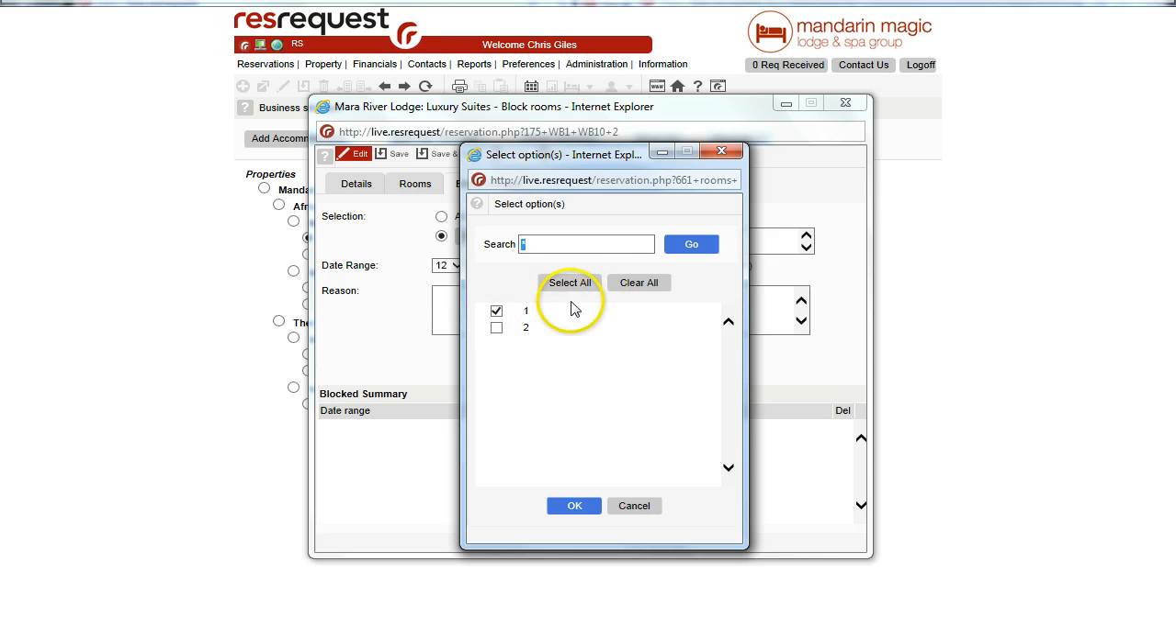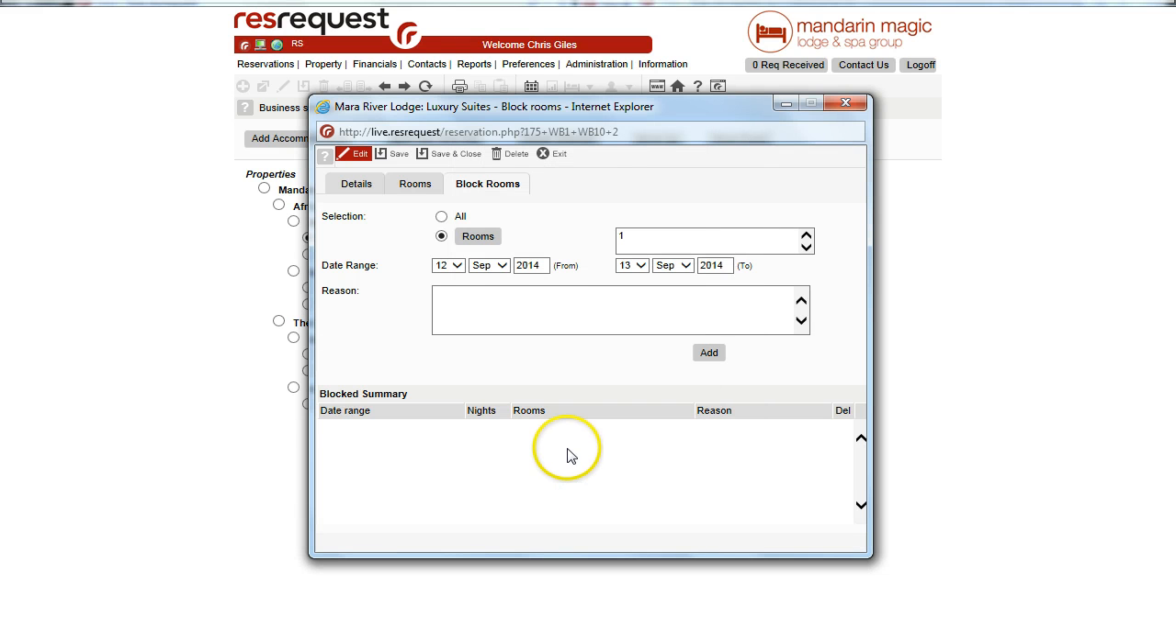Select room 1. Okay, and what dates do we want to block that for? Let's call it from the 16th to the 18th of September. Scheduled maintenance, and we'll add that. As we add, it just stacks that blocking and the reason for it underneath.